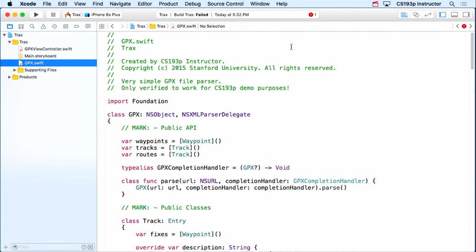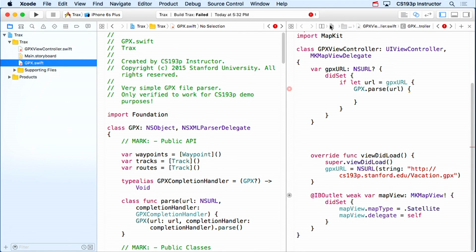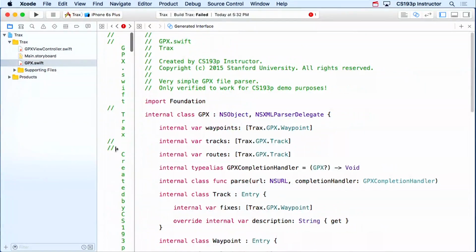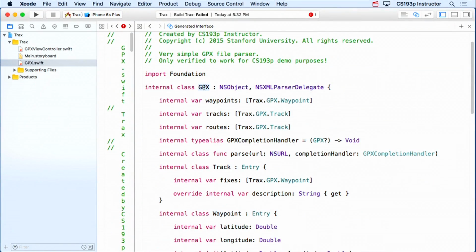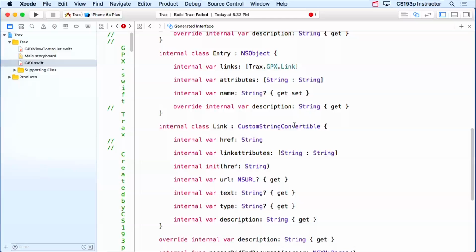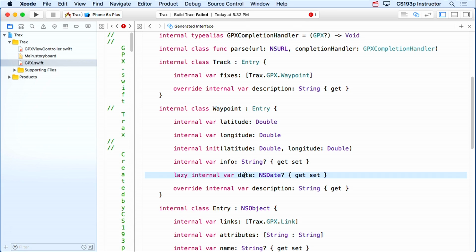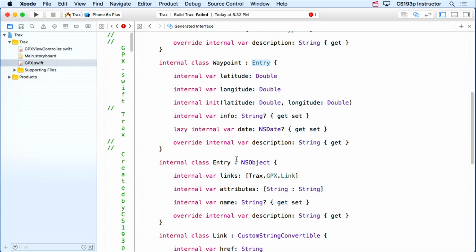All right, here's GPX. Let's go ahead and look at it just at its generated interface here. All right, so here's the GPX, this class. And the main thing it has is this var waypoints, which is an array of GPX waypoint. Let's go look at the GPX waypoint. That's right here. So the waypoint is latitude and longitude, of course. Some information about this waypoint, the date the waypoint was captured. And it's also an entry. This waypoint is also an entry, which is this thing.